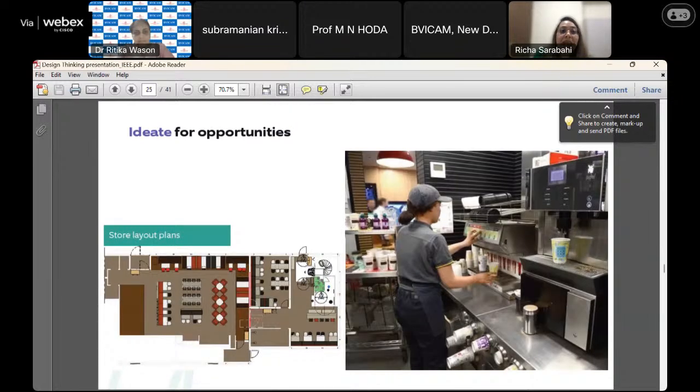Next, in the brainstorm session, the team generates a range of ideas. They consider solutions like streamlining the order taking process, optimizing the drink making process, introducing a pre-ordering app, or improving the layout of the store so that there's lesser rush in certain areas and where people are eating, they can eat in peace and it's not like a really bad scenario there.